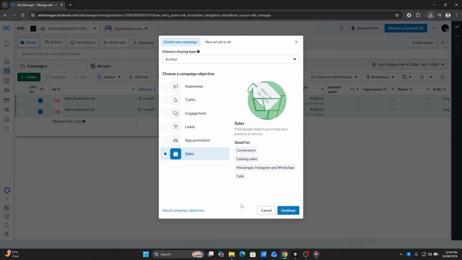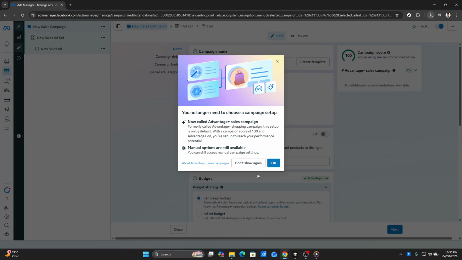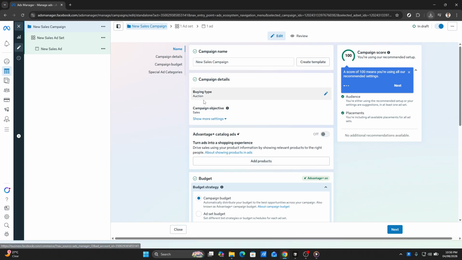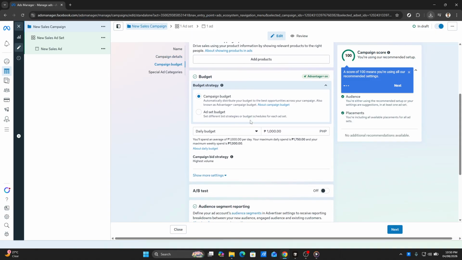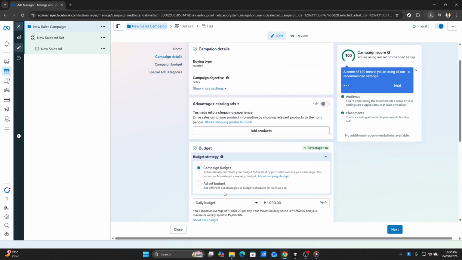After selecting your objective, you'll move on to defining your target audience. This is a crucial step, as reaching the right people can significantly impact your campaign's success. You can specify demographics such as age, gender, and location, as well as interests and behaviors. Meta Ads Manager offers detailed targeting options, so take advantage of these to hone in on your ideal audience.